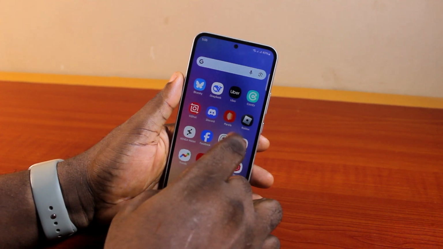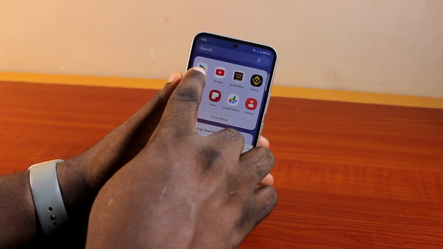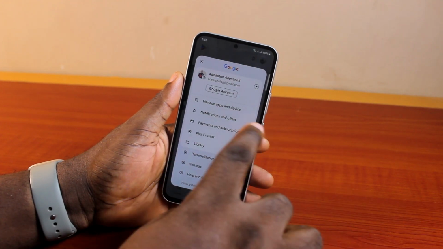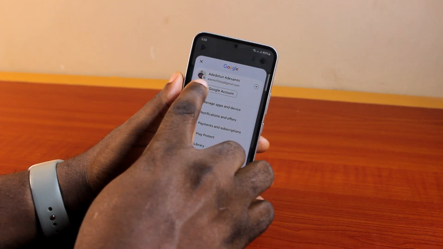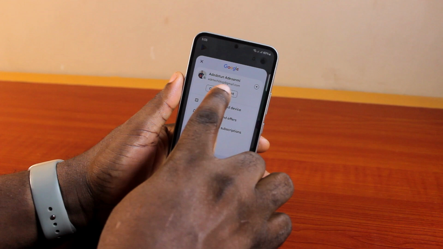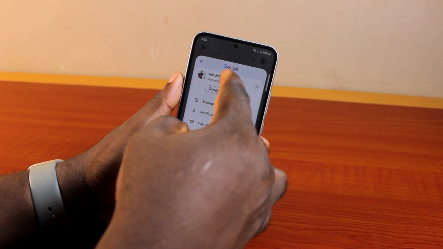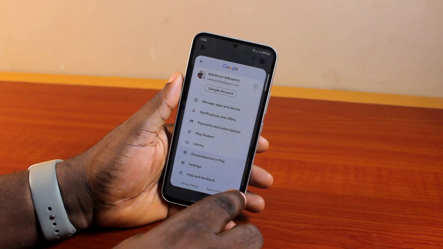And here's a workaround. Now, the first thing is go ahead and open the Play Store. Click on the profile icon at the top right. Then identify the Google account or Gmail you used to log into your Play Store. So you'll be able to log out this particular Google account from the Play Store.